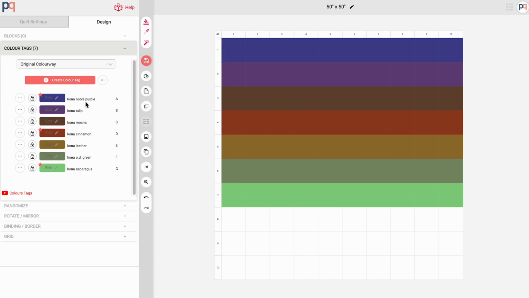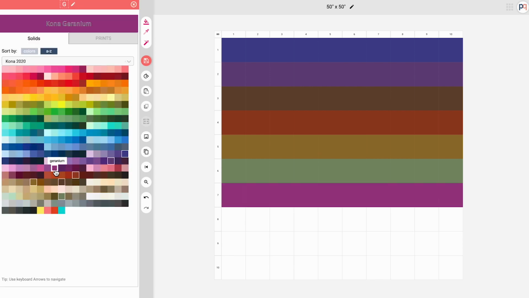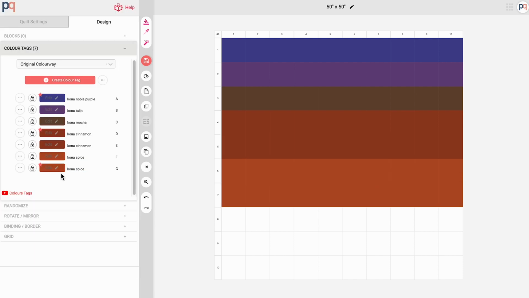So depending on how many steps your ombre has, sometimes you will get duplicates, and when you get duplicates, you'll have to go in and manually change the values over here. So let's say we picked a color stop that's very similar to the Kona cinnamon over here. So the Kona cinnamon is right here. So let's say I pick paprika right here, right? Or spice. So there you go. So spice and cinnamon is very close.